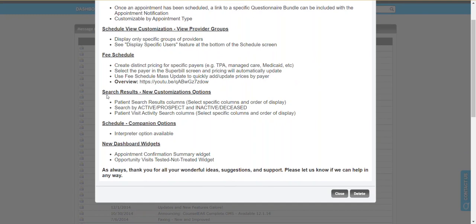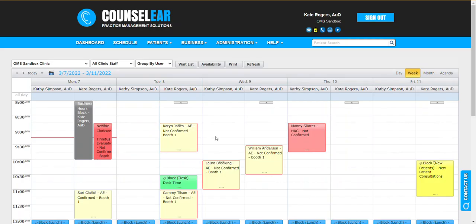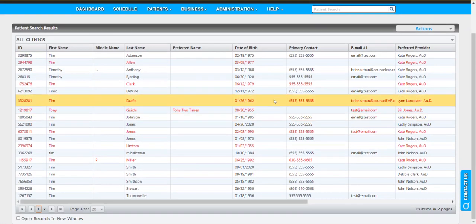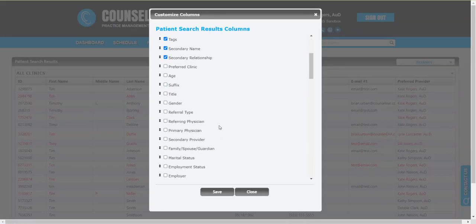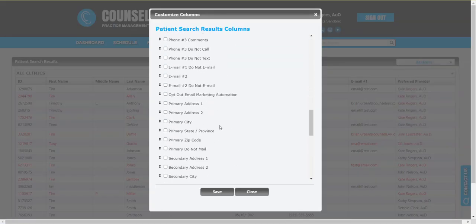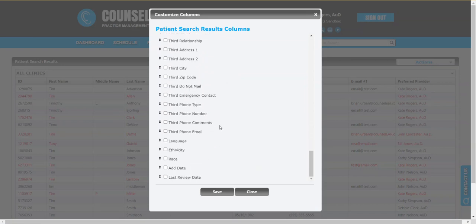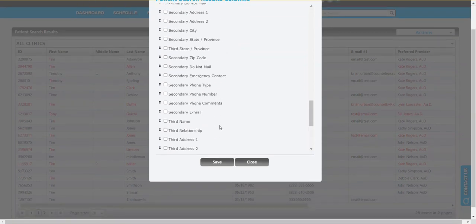All right, there are some new options here for search results. So within the patient search results, you can select specific columns. So you could say, all right, let's do a quick search here. And okay, there are my search results. Now I want to customize this. Okay, and you can decide from all the different options on columns which ones you wish to see and in which order.